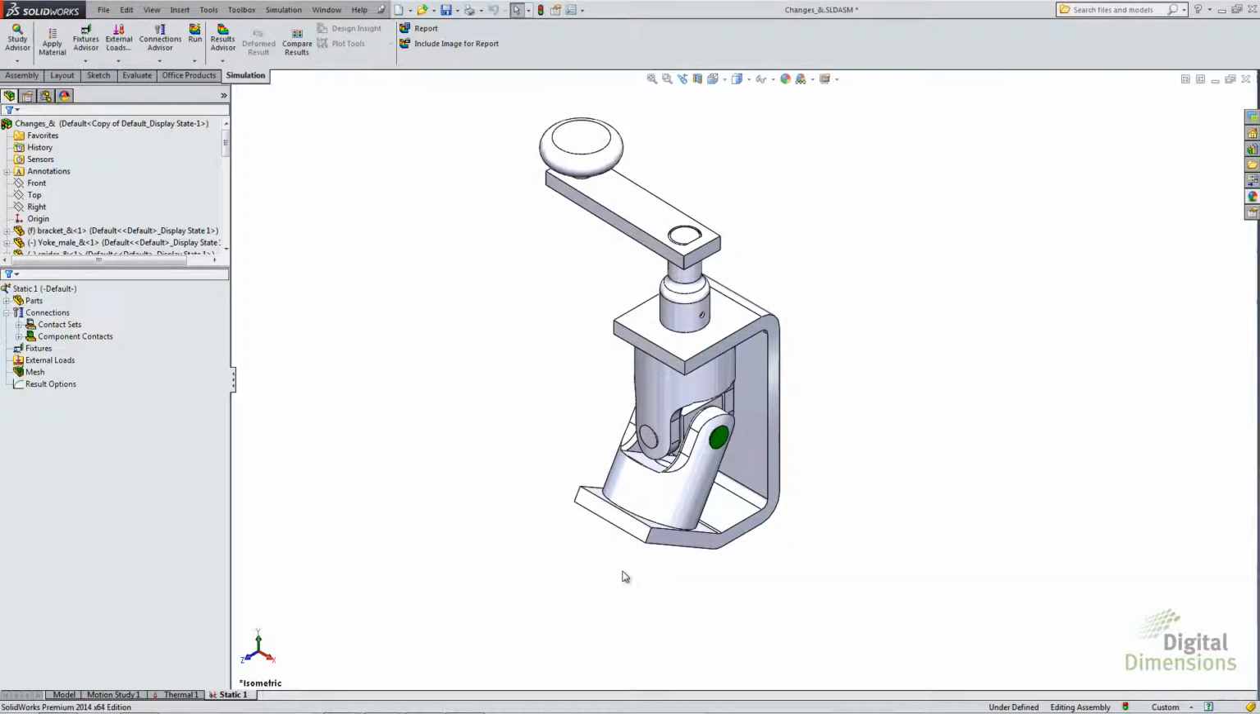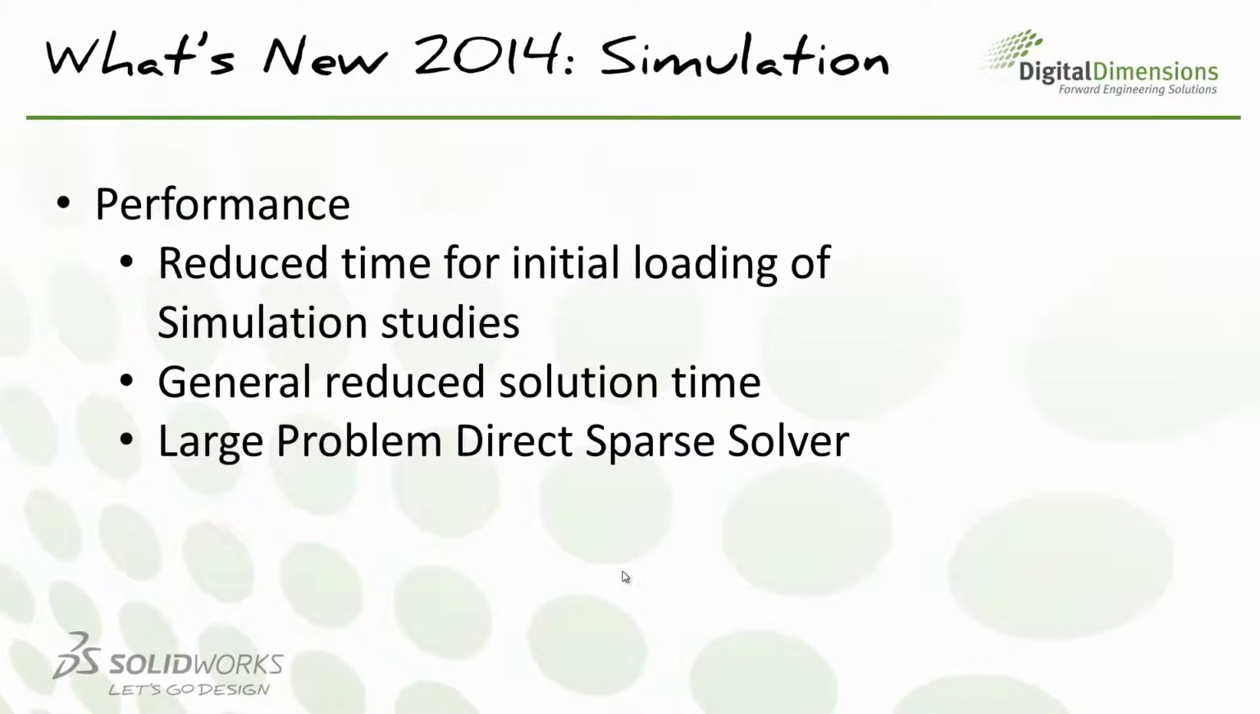Now again, if this option is on, only the basic information for each study is saved into memory when you open up the model. When you do activate that particular study, the rest of the actual data will be opened in RAM. Another item related to performance is SolidWorks is reporting a general reduction in solution time. So go ahead and keep an eye out when you're running your next study and see if you find a noticeable difference.